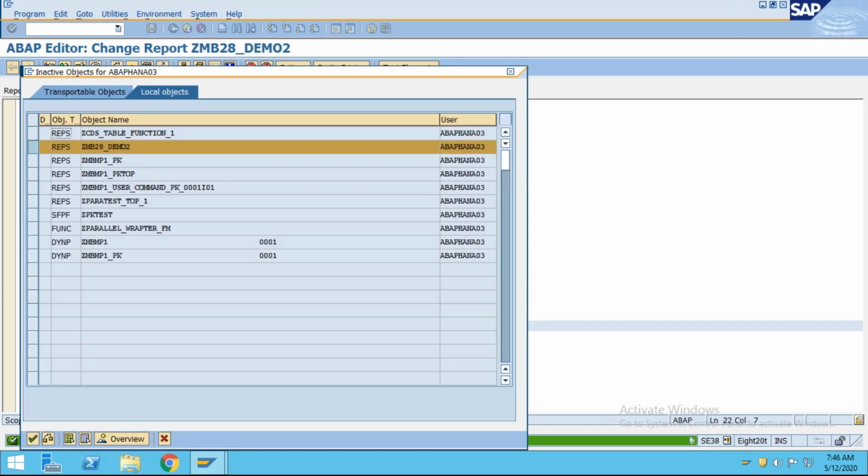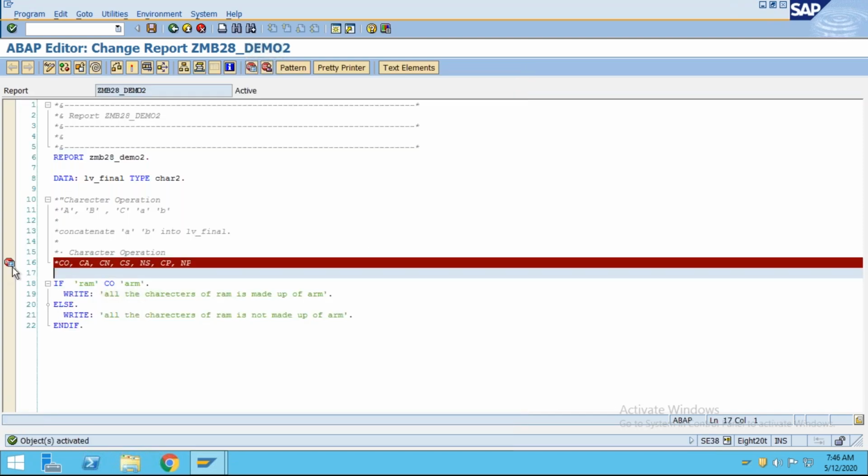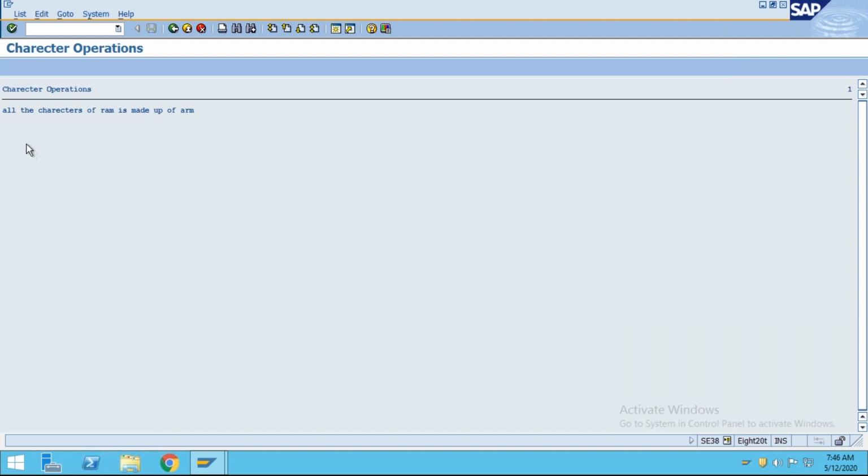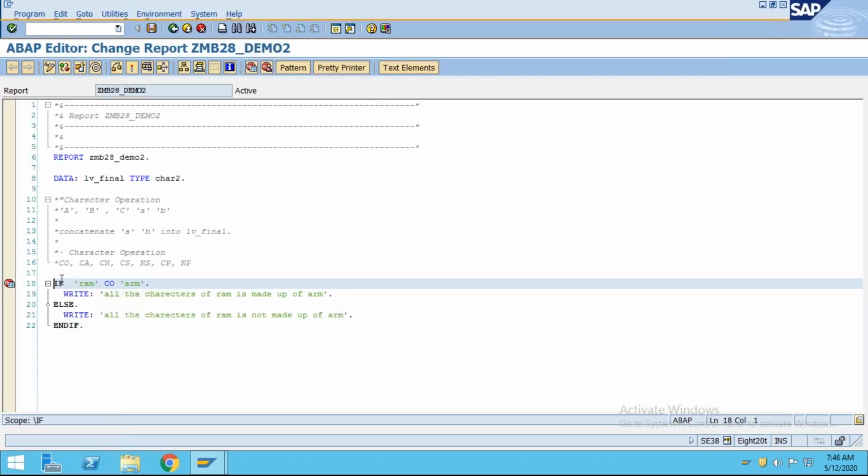Check the syntax, activate this one, and I will put the breakpoint over here and run this, okay? And here you can see: all the characters of RAM are made up of ARM. That is true, right? But here it didn't stop. You can see here that the breakpoint didn't stop. So what happened?